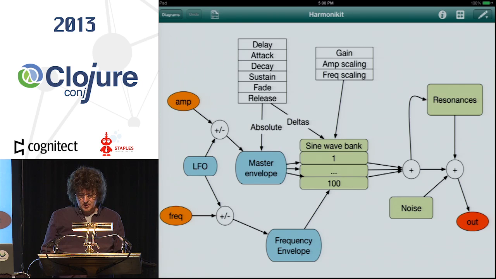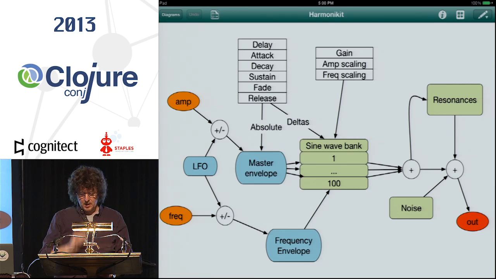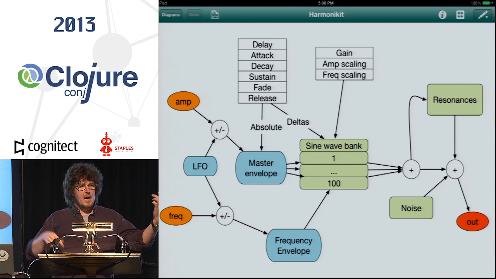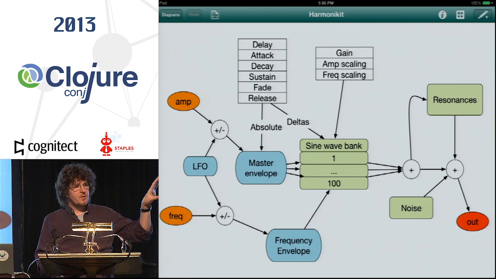Then it'll go through the master envelope, which is going to shape the amplitude. It has those parameters. Delay, so you might want to wait a little bit. Some sounds don't start until after the noise, so there's a little noise and then the harmonic sound, so you might want to delay the entire envelope. Attack is the amount of time it takes to get to its loudest point. Decay moves it down to its sustain level. Fade is the ring that would happen if you held the note. And release is how long the note takes to go away when you let go or stop blowing. So those are the normal parameters. And for the master envelope, they're expressed absolutely, right?